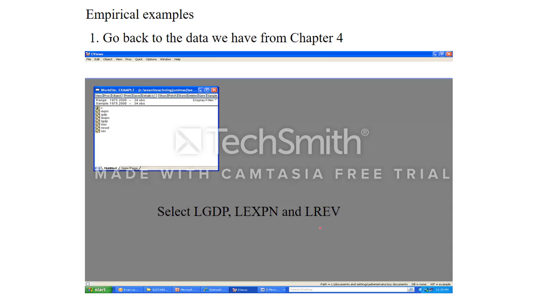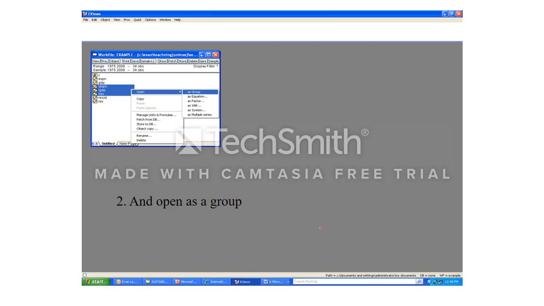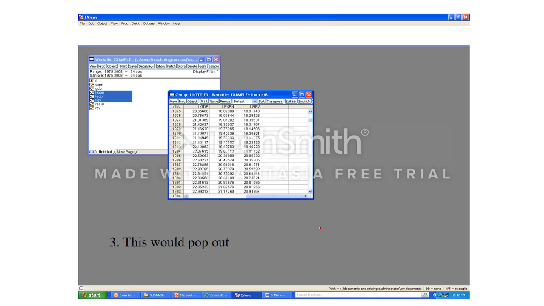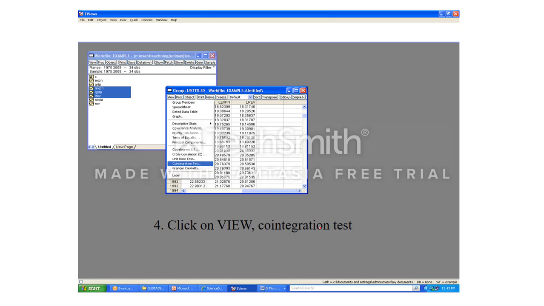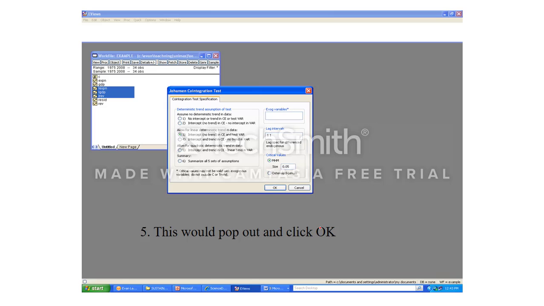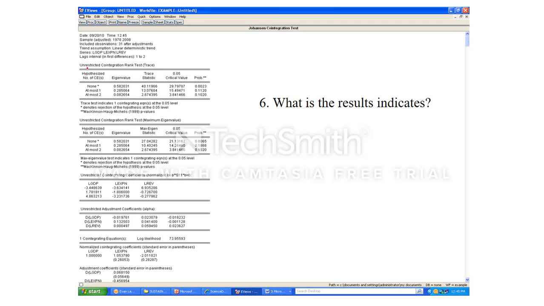We use the same data: GDP, government expenditure, and government revenue. Select the 3, open as a group. This thing will pop up, right? Open as a group, a very simple example. And then go to View, Co-integration Tests. We have the option there. We can choose number 3, allow linear deterministic trend, which is actually the default setting by EViews itself, and then you just click OK, and the result will come out something like this.